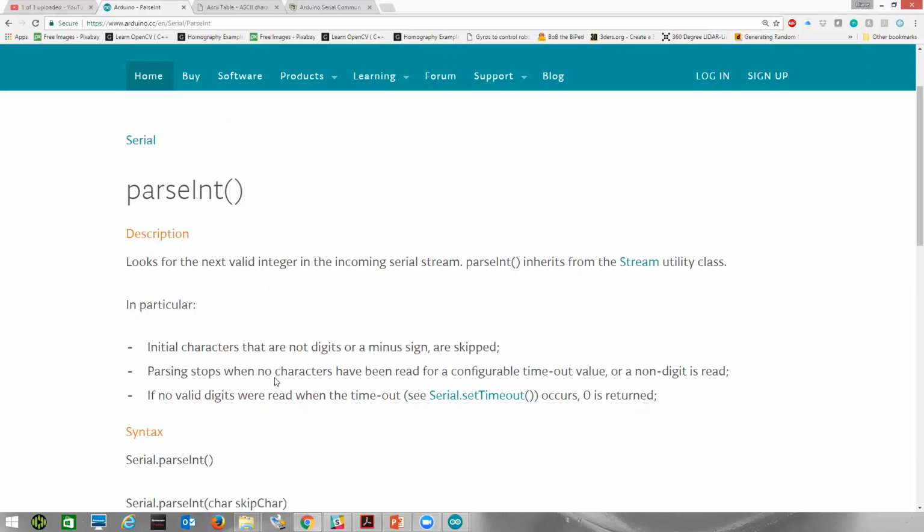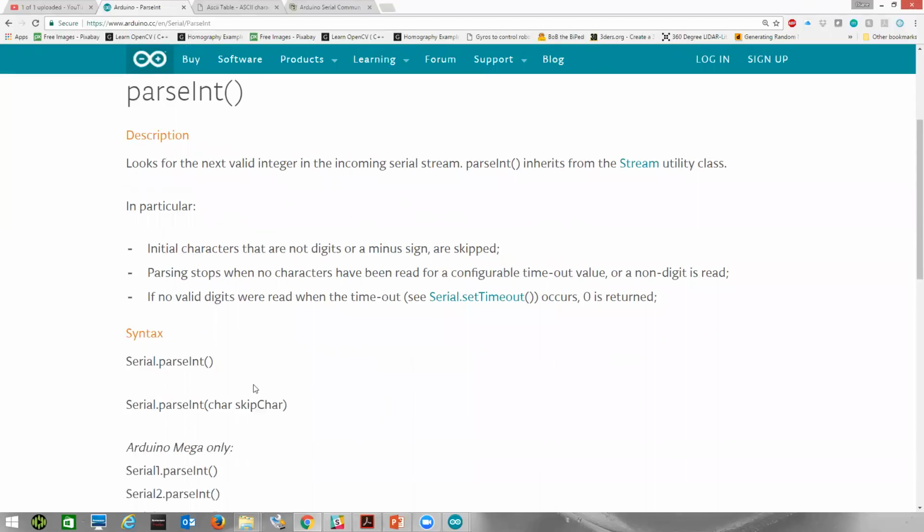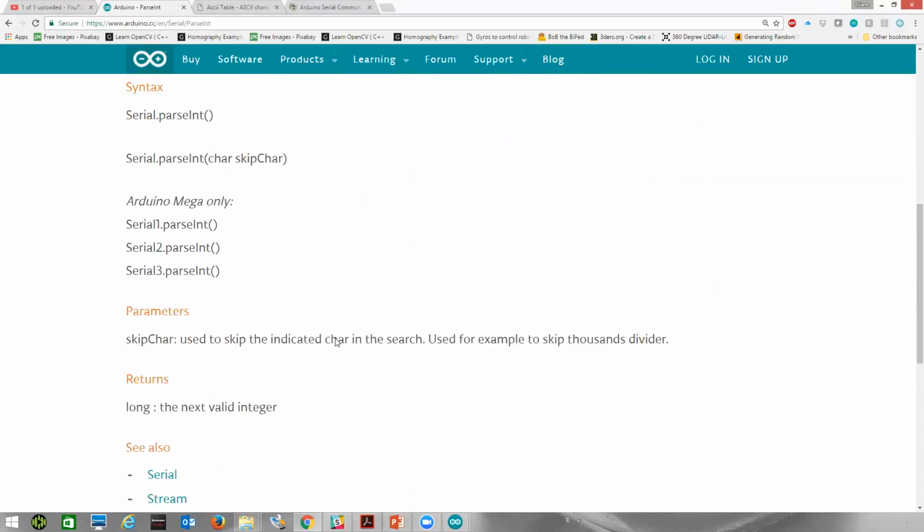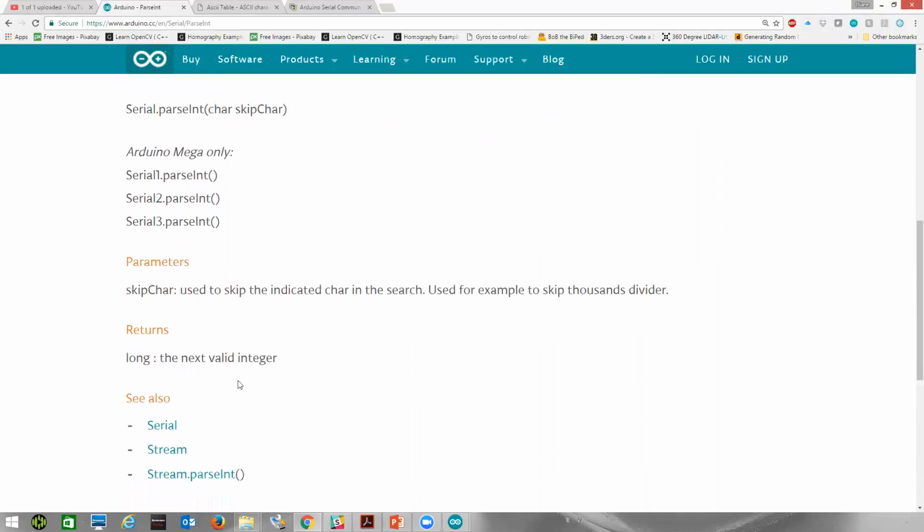It just keeps taking in digits until it reads the new line character. Parsing stops when no characters have been read for a configurable timeout value, right? Or a non-digit is read. If no valid digits were read when the timeout occurs, 0 is returned. Right, so you call this as Serial.parseInt. There's another way to call it as well. We're just going to concentrate on Serial.parseInt. Skip chars used to indicate over certain chars in there. This is going to return something of data type long.